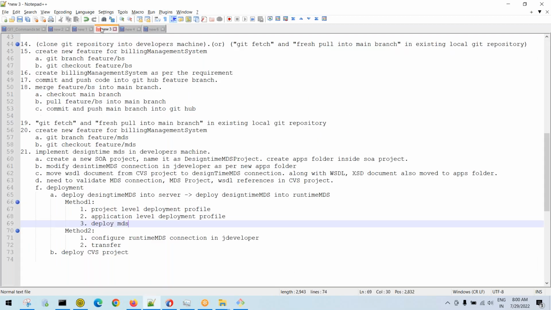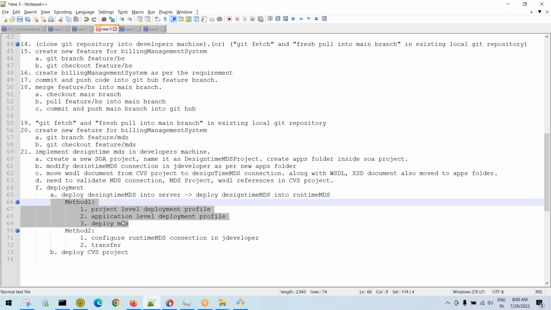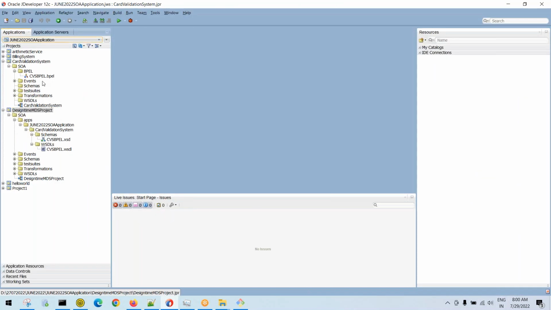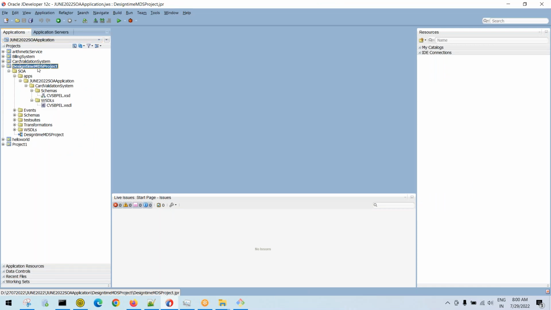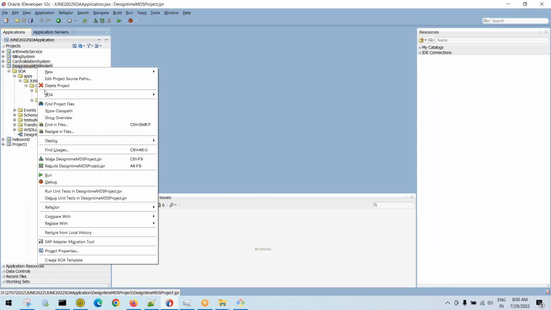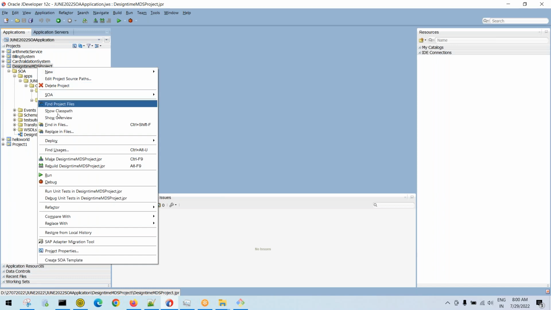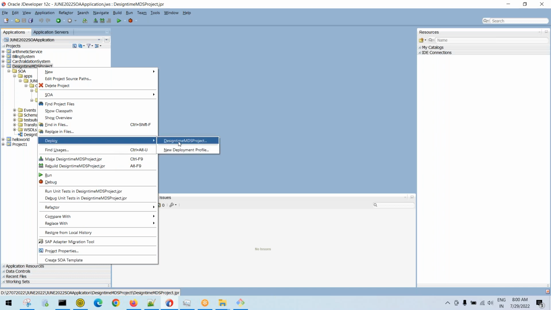Okay, I will show you how to configure method one, step one, step two, step three. Okay, let's talk about method one. It's very simple. What is the first step? Project level deployment profile I want to configure. Go to your JDeveloper. Go to your design time MDS project. Right click on it. I want to configure project level deployment profile. Go to, see guys, this is a deployment profile, but this is a SOA deployment profile.